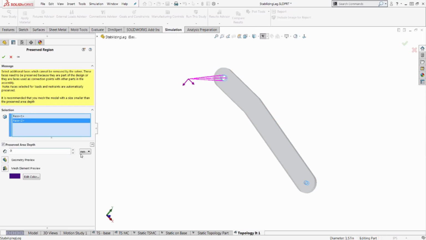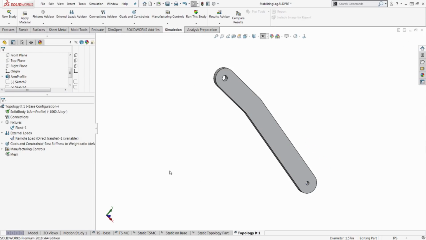All right, so once again, we said inches and 0.75. There's my geometry preview, looks good. And lastly, I'm going to also talk about some of these additional options available. So one is specifying the thickness control.